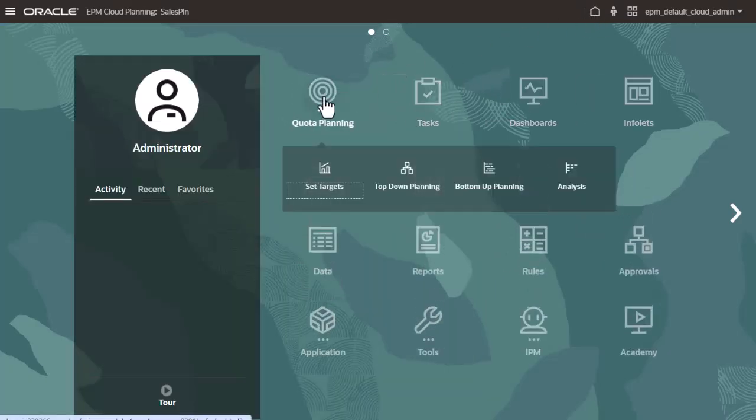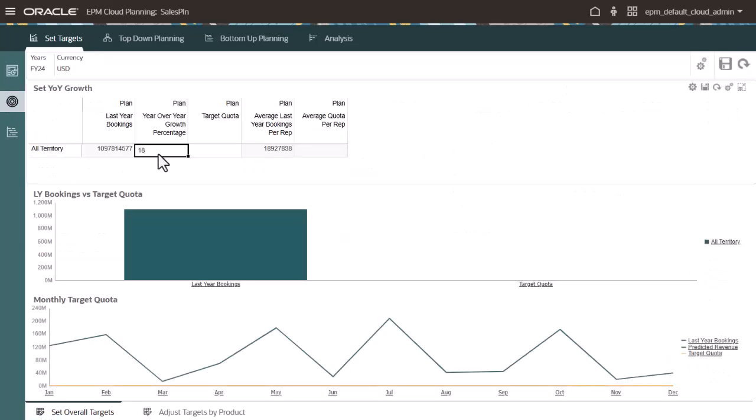Now that the application is configured, sales managers can begin setting quota targets.